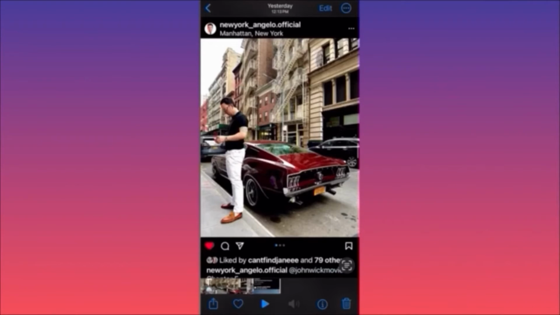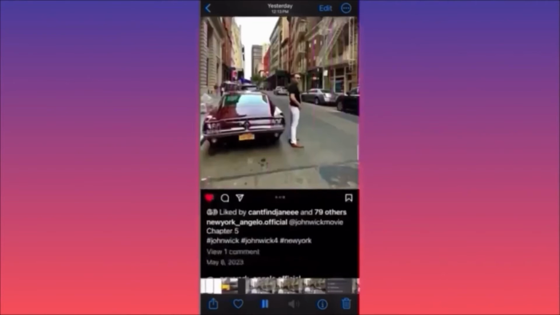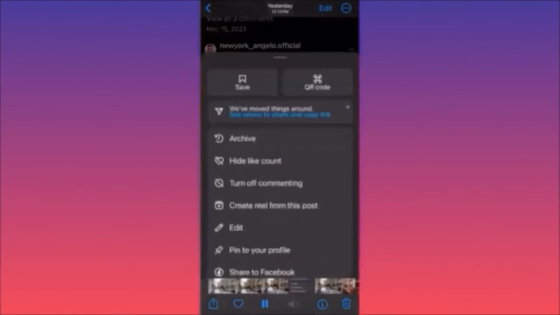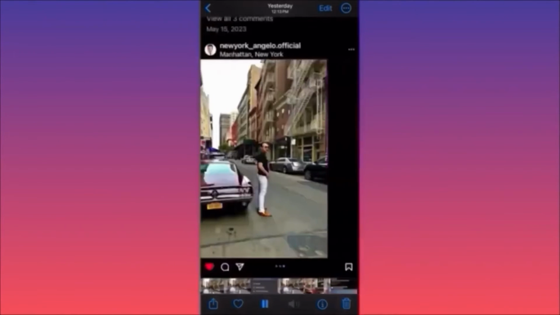Now I'm going to show you how to do something similar with your videos over here. So the first thing you want to do when you're at your video, as you can see over here, you want to go up to the edit button on the upper right corner. You want to click edit.